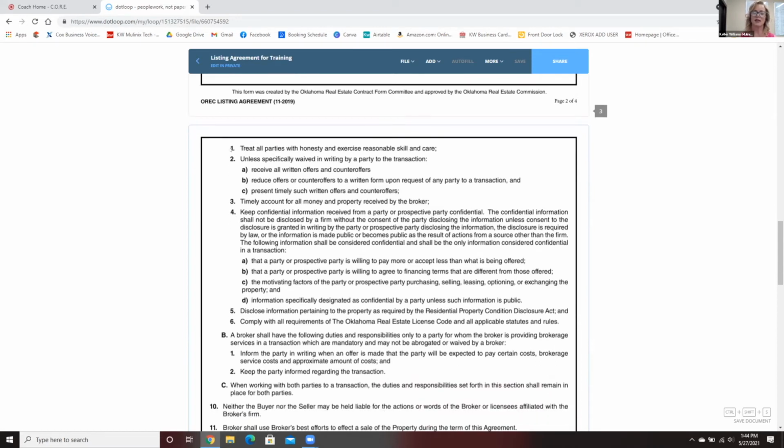Very number one thing, this is why it's number one, you gotta treat all parties with honesty and exercise reasonable skill and care. What does that mean? If you cannot exercise reasonable skill and care when you're explaining a contract to a seller, that you don't know. So if you're not familiar with the purchase contracts, you need to get familiar with the purchase contracts because they're relying on your expertise in order to explain it to them. Your job is to explain the pros and cons of offers. Make sure you can do that.